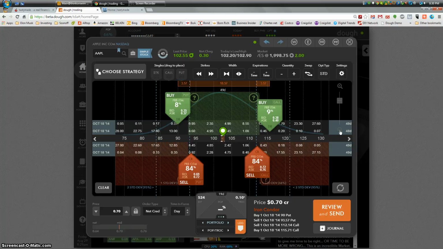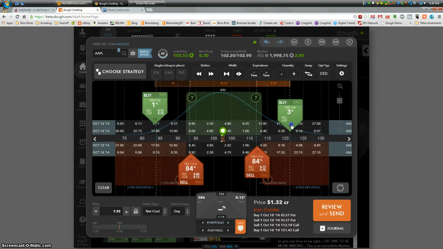I'll zoom out a little bit because I know I want to move these strikes out to the 2 standard deviation line. See, it's perfect. I don't really need to look at what dollar amount of strikes, so I'm just going by percentages. I like to know my percentages.